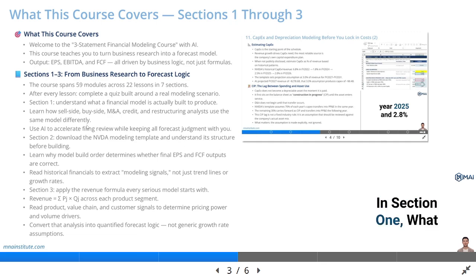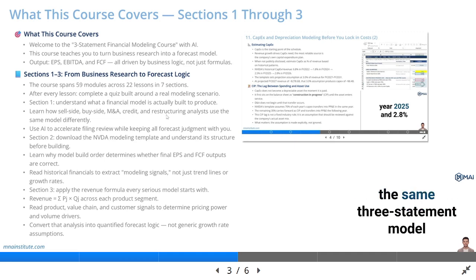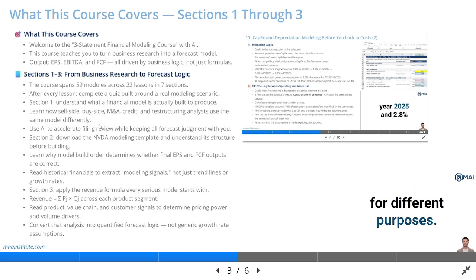In Section 1, what analysts build before they open a spreadsheet, you will understand what a financial model is actually for. You will learn how sell-side, buy-side, M&A, credit, and restructuring analysts use the same 3-statement model for different purposes. You will use AI to accelerate filing review while keeping every forecast judgment with you.